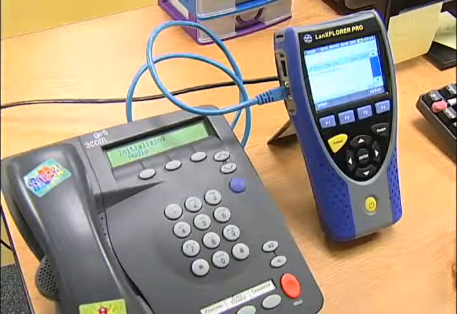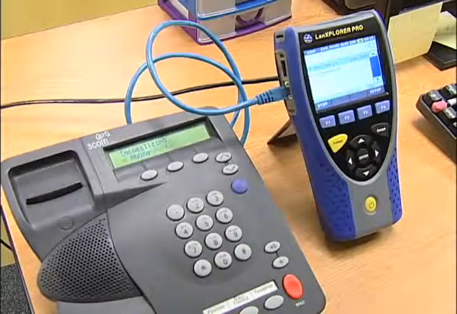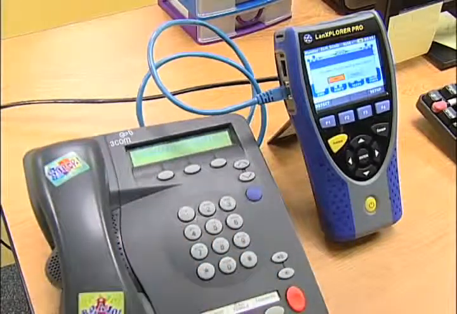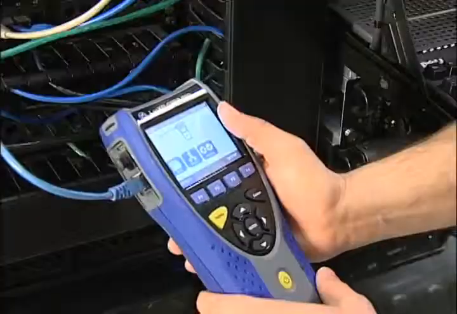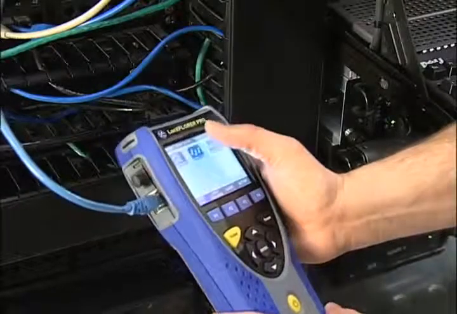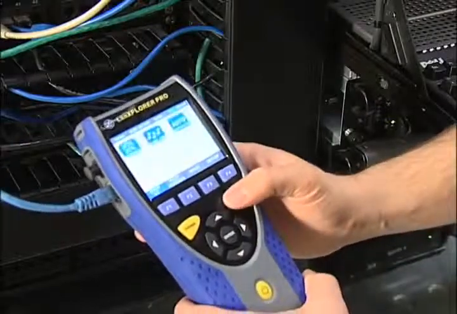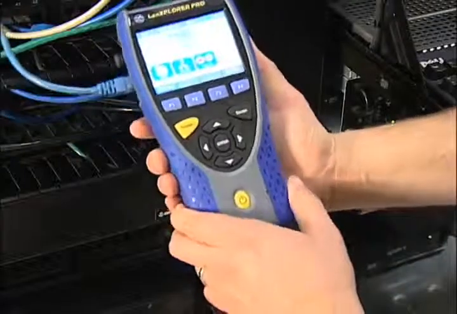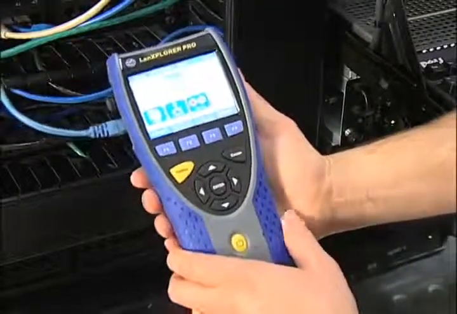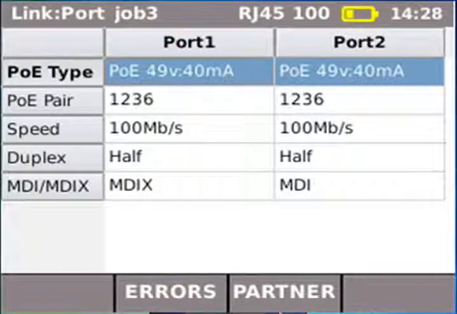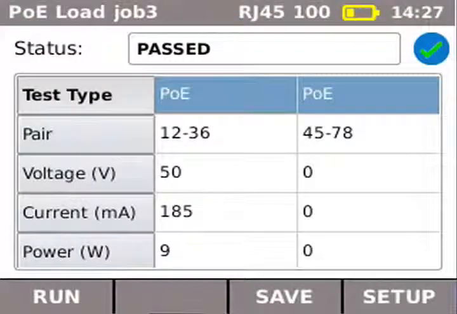The detailed stats tell you who made the call, which port and protocol was used, and the quality of the connection by reading the packet loss rate and percentage. All three LanXPLORER models can perform PoE and PoE Plus detection and load simulation. During the link detection process, the LanXPLORER will display the presence of PoE. Following this, a detailed load test can be run to identify which pairs the PoE is using and how much voltage, current, and wattage are available under load.